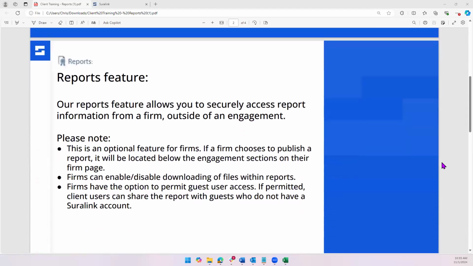So the tool itself is a feature that allows you to securely access reports or files and documents from a firm outside of an engagement. This is an optional feature for firms, so if they choose to publish a report, it can be found below their engagements on their firm page. They can also enable and disable downloading of files within a report, so some might be read-only. And firms also have the option to permit guest users access to reports.